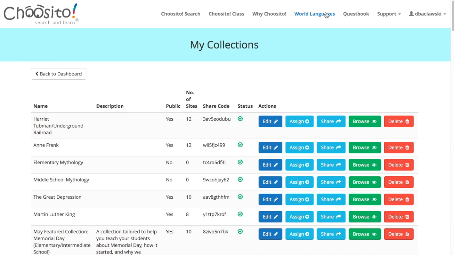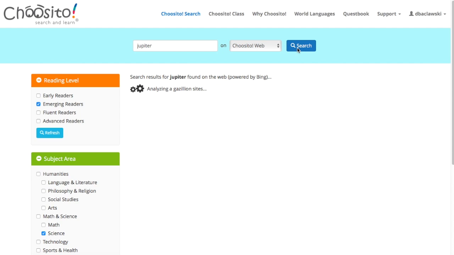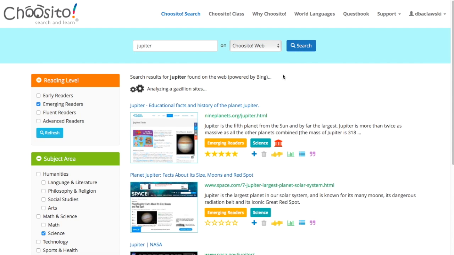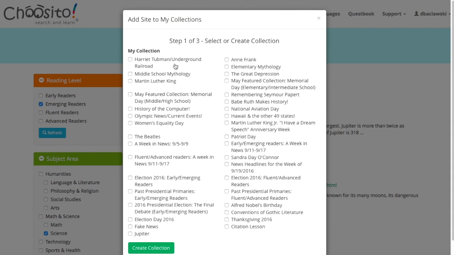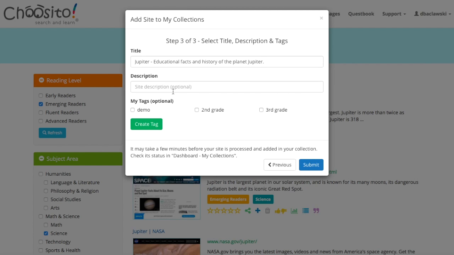Now to add sites to my collection, you can go to search. And once you find some sites that you want, you can simply go to add to my collections. And here are all of your collections, and I would add it to Jupyter. You also have the option from here to create the collection too. So then I'd go next, do emerging readers, next. And then you can add a specific description to the site as well.